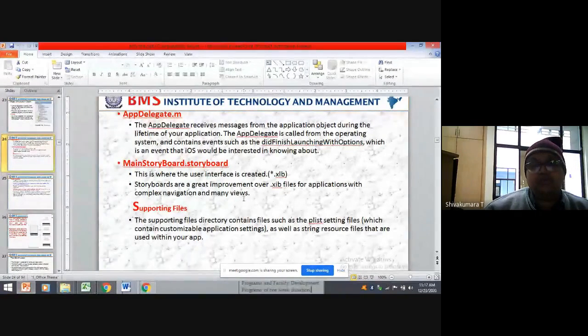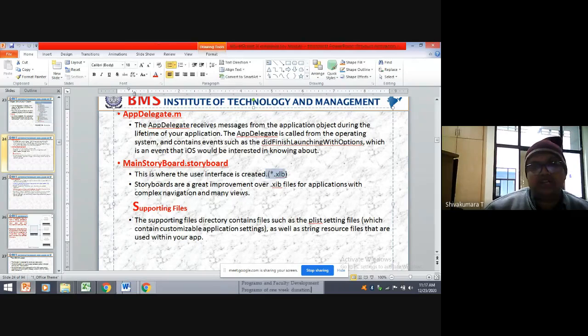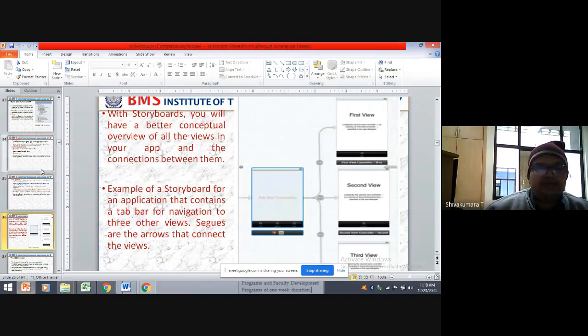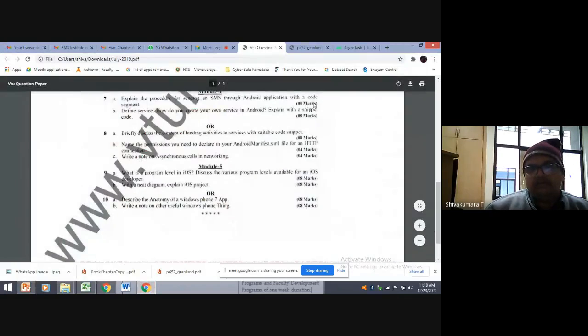Then the main storyboard is helpful to create the flow of the user interfaces which you are defining. Usually the storyboard extension is .xib, used for applications with complex navigation and many views. Then the supporting files, which usually include the plist settings files. This is the internal structure of iOS. You can go through the PPT and see the content of it.